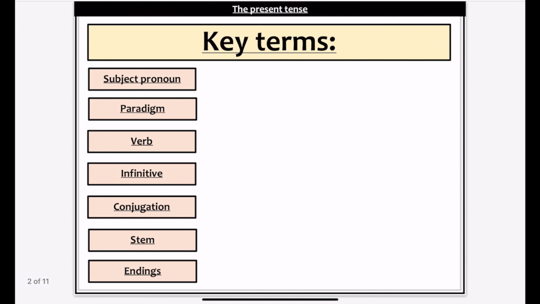Before we get started and look in depth at the present tense and how to form it and how to use it, it's really important that we look at some key terms that are associated with the present tense. So on the left hand side of the screen you've got some key terms. You've got subject pronoun, paradigm, verb, infinitive, conjugation, stem and endings.